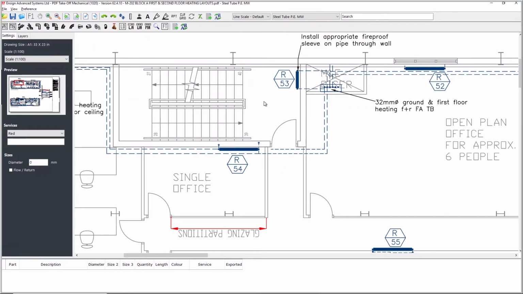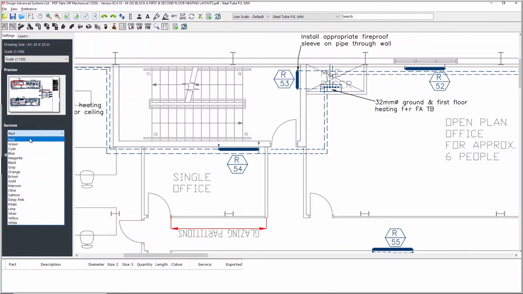So after we've got the scale there and ready to go, now we have to decide what we are going to take off and what color we are going to be using for it. So we're going to be doing the heating system, as you can see there, the flow and return, and I have my different color options here. Now I'm just going to keep with red.